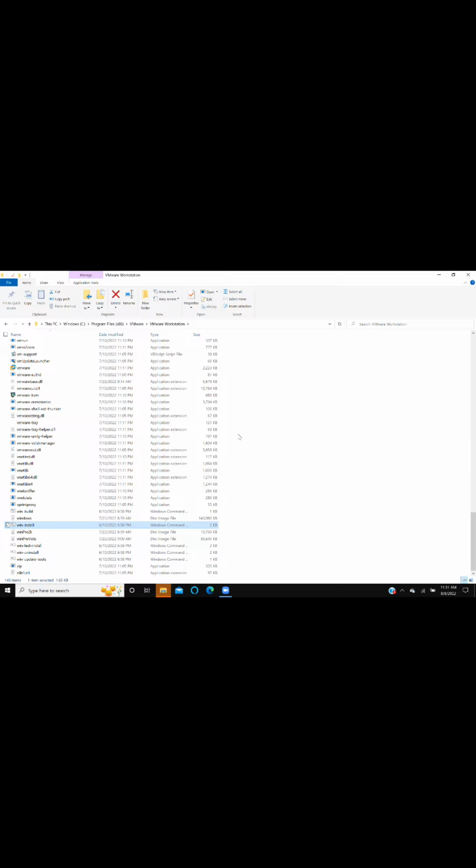Press Shift F10 on it like this, and look for Run as administrator. You should be good from there. I won't do this step because I've already done it, and doing it twice might break VMware. So I'm just going to close out of this.